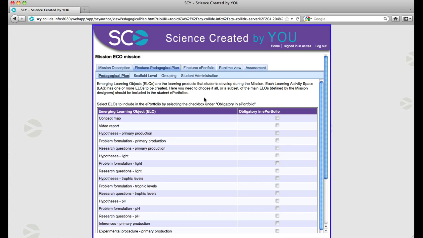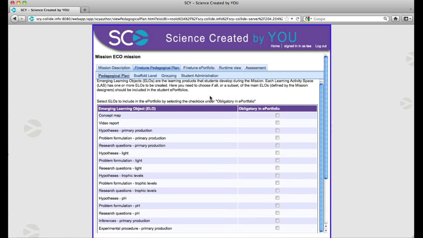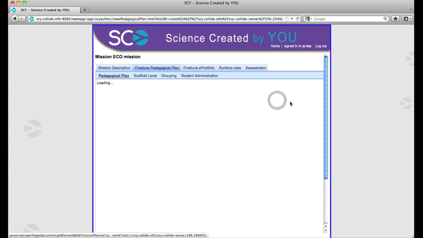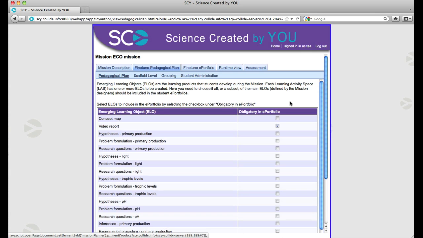The learning objects that are obligatory for students to add to their ePortfolio are selected by clicking on the checkbox in the Obligatory in ePortfolio column. When the students open their ePortfolio, they will see an icon for each learning object to be added.